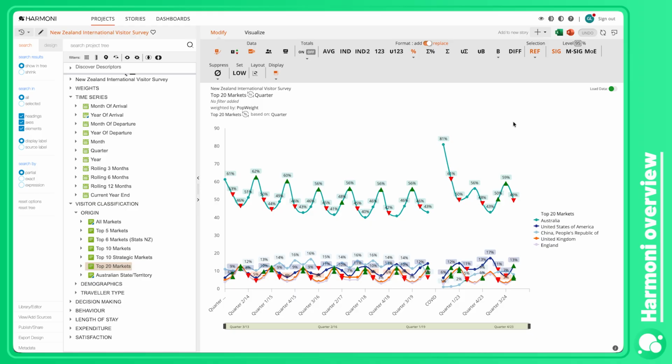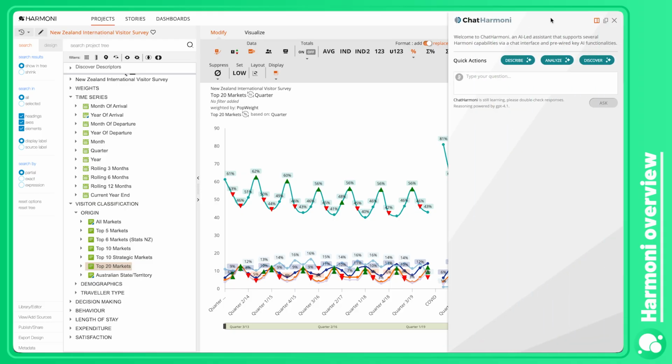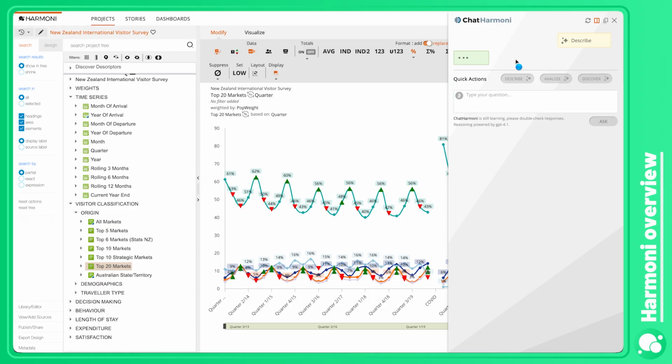Now, having done that, let's get into Chat Harmony. Right up here, you'll see that there is a Chat Harmony icon, and if we tap on that, we get to ask any question we like of this project. Or there are 3 quick action buttons. Describe, I'll press that, and as it runs, I'll describe what Describe does.